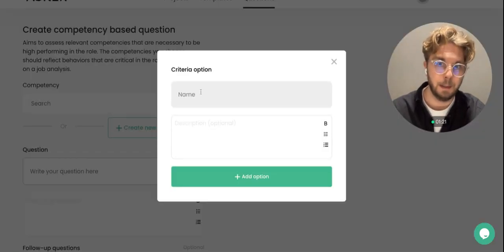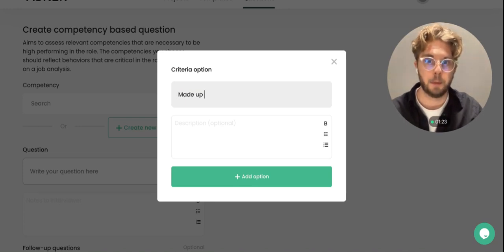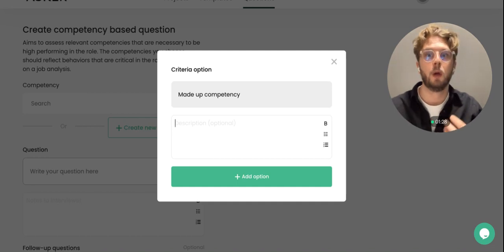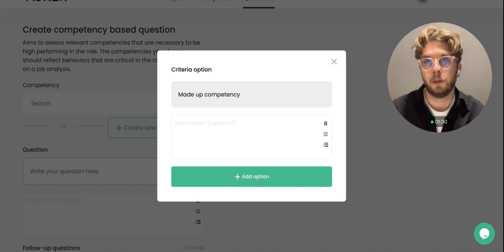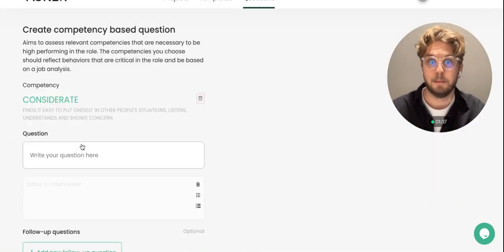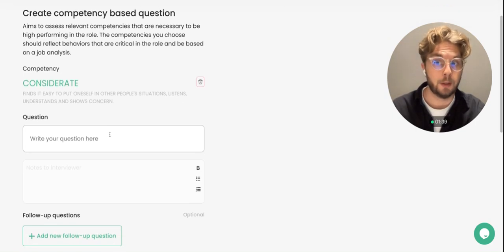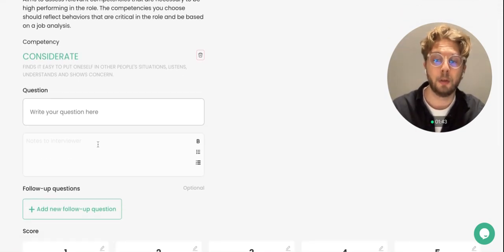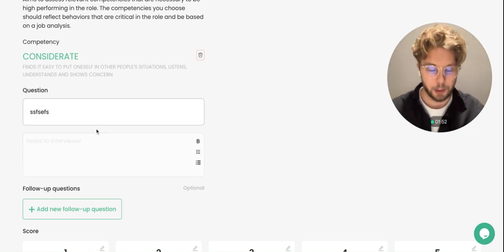But as I said, you can also create a new one. Then you can add the name, made up competency, and then you can add a description to it. So what this competency aims to measure. Make sure it's behaviorally focused. When you're done with that, I'm just gonna take a competency now. You write your question, so state the question. You can of course add a note to an interview so that when this question pops up, that information also pops up to the person doing the interview.